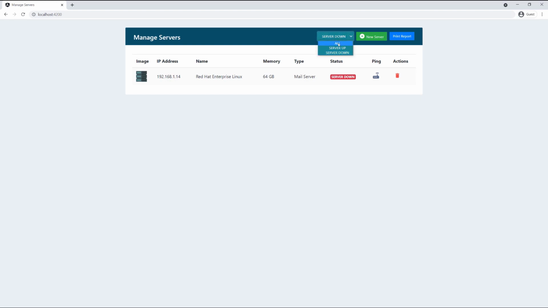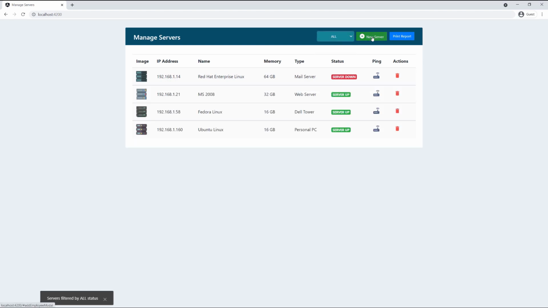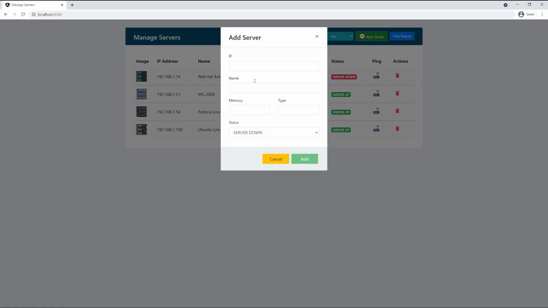So let's go back to all servers, and I have another button here that I can click to add a new server. So let's go ahead and do that. I'm going to click here, and we have this pop-up window. I'm going to type 192.168.1.62. I think one of the computers on my network is on the 62, and I think this is my desktop. So I'm going to type in desktop, and I think it's 64 gig. So I'm going to do 64 gig, and let's say home PC. And for now, I'm going to keep the status as down so that we can try to ping this server so that we can see when the status changes.